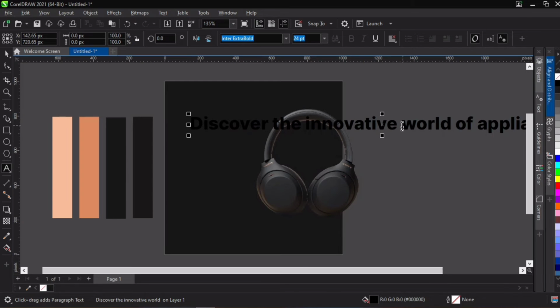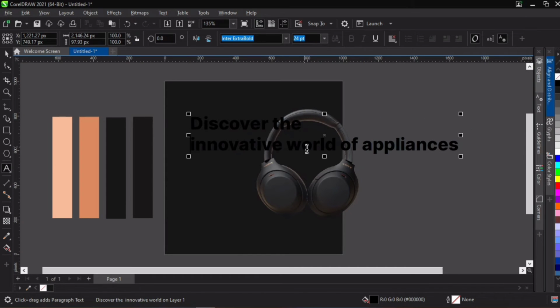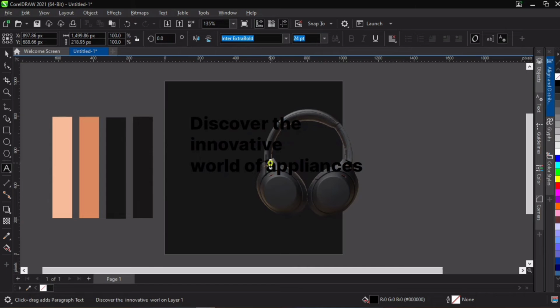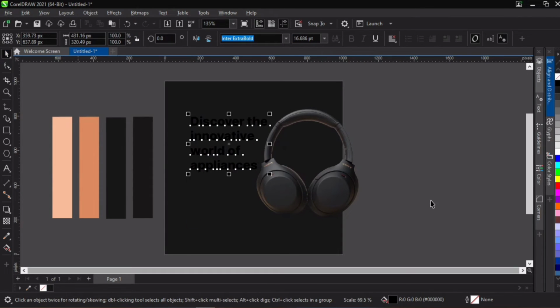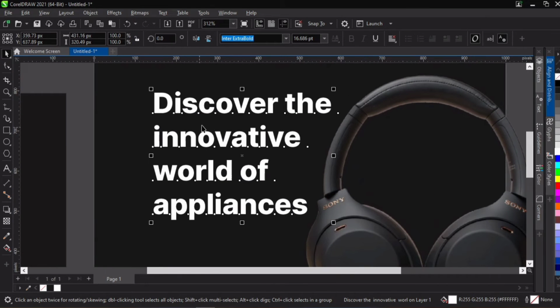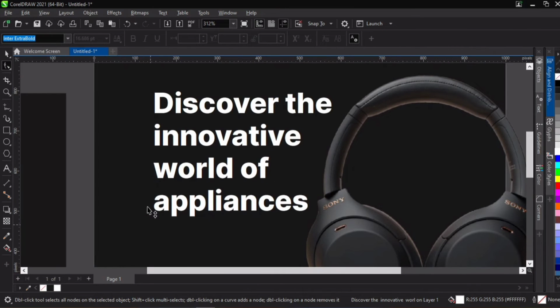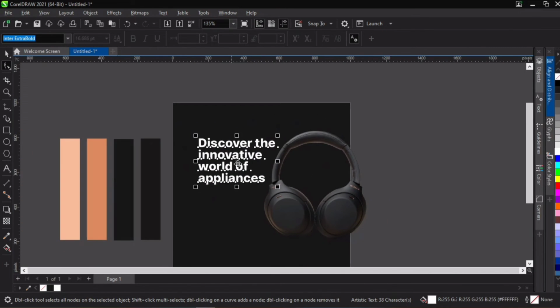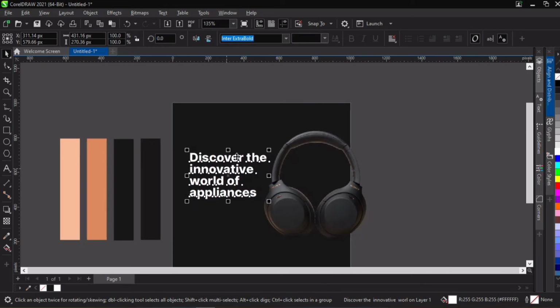Discover the innovative world of appliances. And we are going to just reduce it, and we are going to give it the color white for now. Then we are going to reduce the line spacing. So we press F10 on our keyboard to activate the shape tool so that we can reduce the line spacing easily. And there we go. We are done with that.